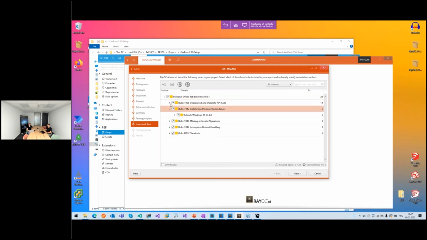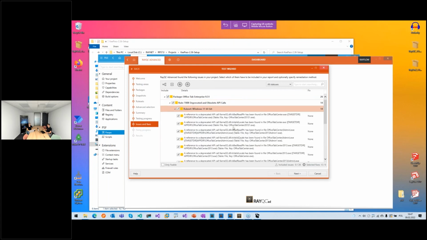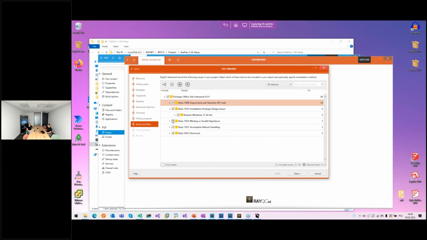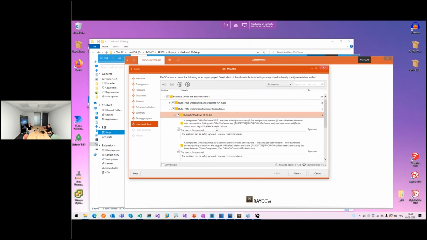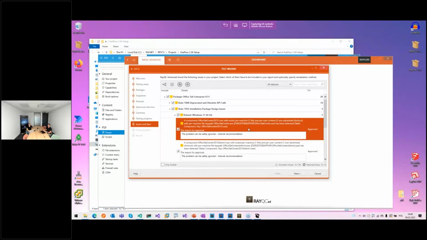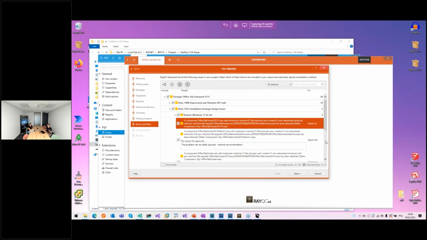And for whatever is now shown on the list, I could decide to either accept it, like some API call which might be called but is marked as deprecated on Windows 11, or in another case, for example, there is some component which mixes user and machine stuff, which is not a good idea to run on Windows 11, in which case I could say, let's fix it. So then after going next, RayQC Advanced will fix the issue for me.